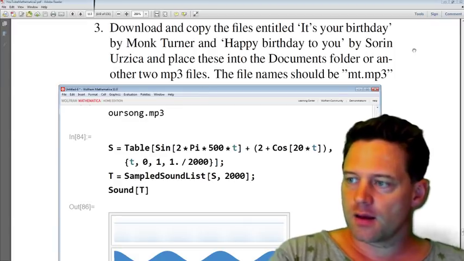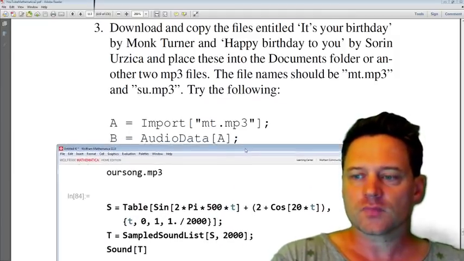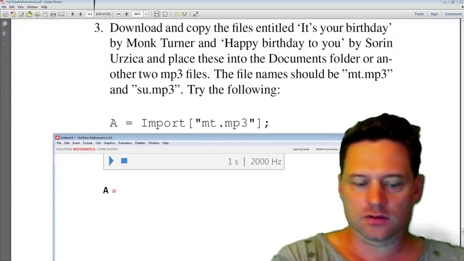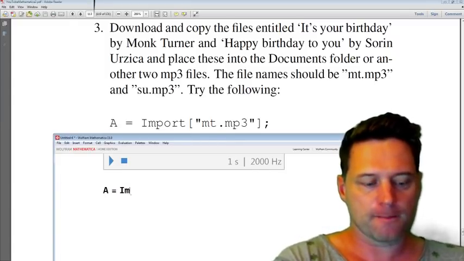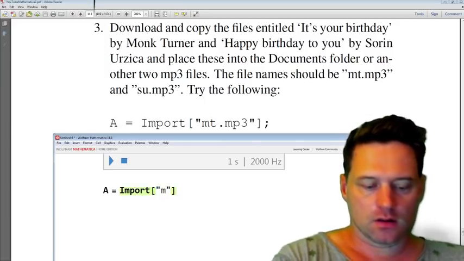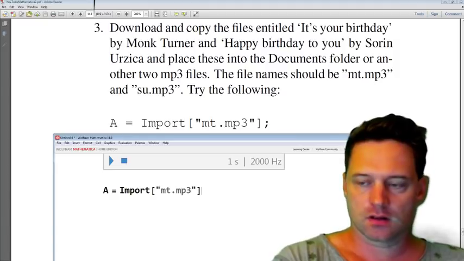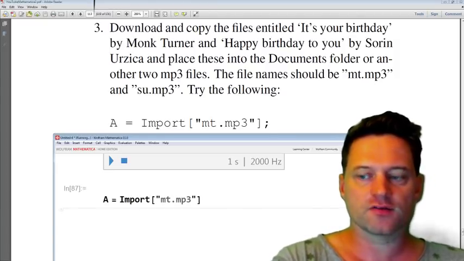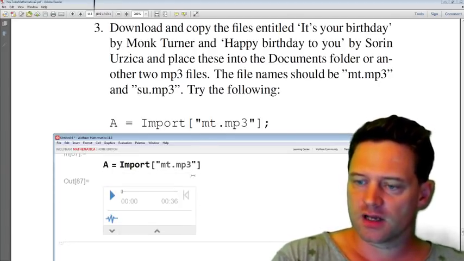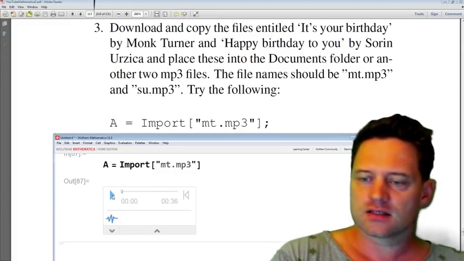Okay, so I've called it MT for Monk Turner, and put that in the documents folder. All right, so let's proceed to do this. I'll start with this: a equals import mt.mp3. Okay, and I'll just leave the semicolon off. Now look, I've imported that, so it's a sound file. It seems to be 36 seconds long, but let's hear that.